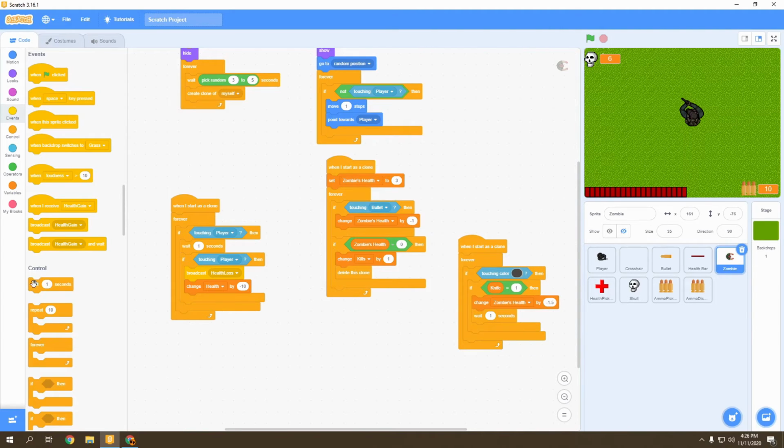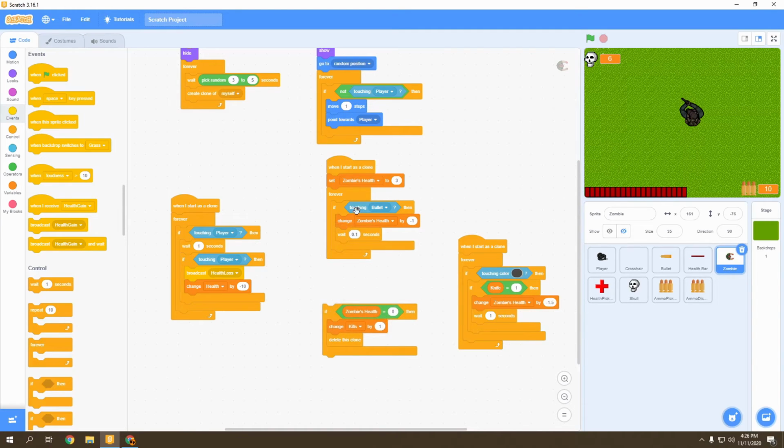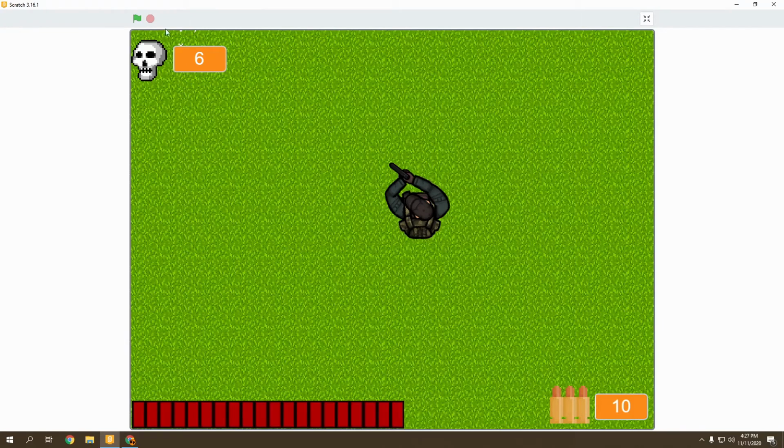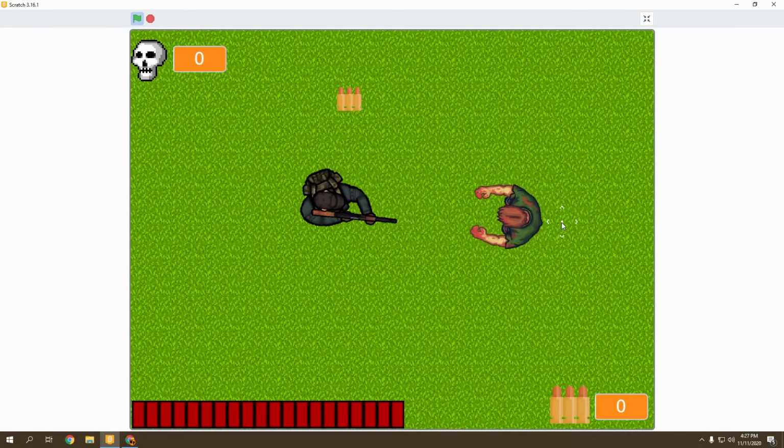And then what we want to do is now have a wait 0.1 seconds between each shot that the zombie receives. And we want to single that out again on its own, have a forever, and then have that when I start as a clone. So it waits 0.1 seconds before it registers if it has been hit by a bullet again. Now let's test it, and that should have all our different weapons working in perfect order.